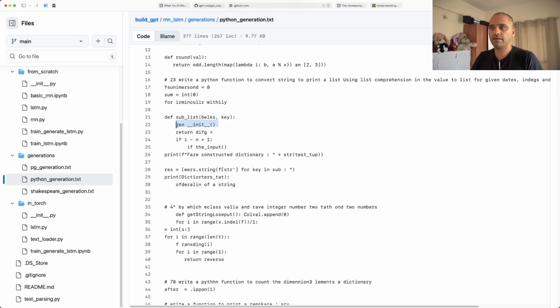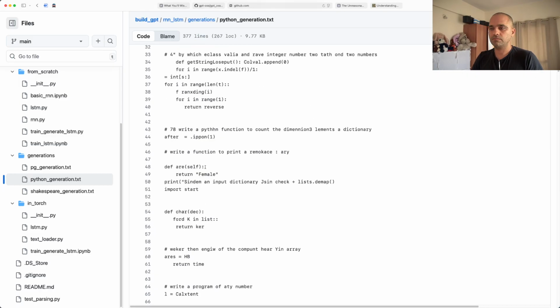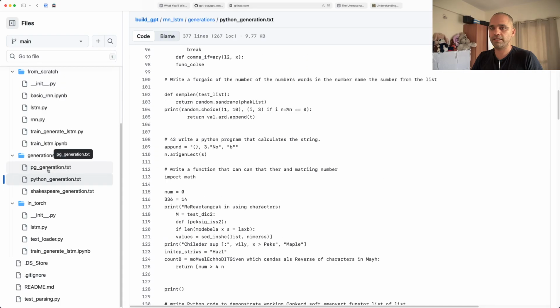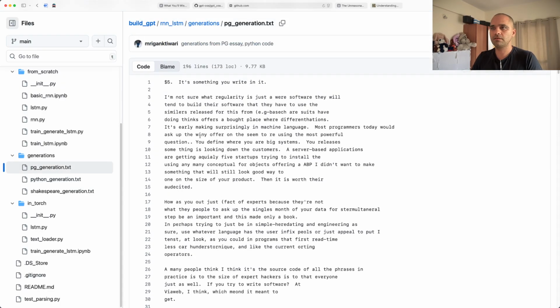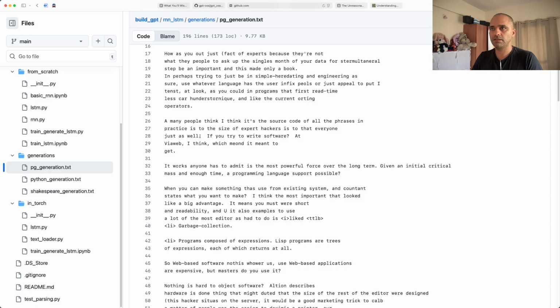Here, "den" in it, it should be "def". So there are a lot of mistakes still here. But yeah, I think good enough training data should be able to give me a better generation of the code as well. But yeah, so this is the Python generation, and the Paul Graham text from the essays that I learned is something like this. So it works.